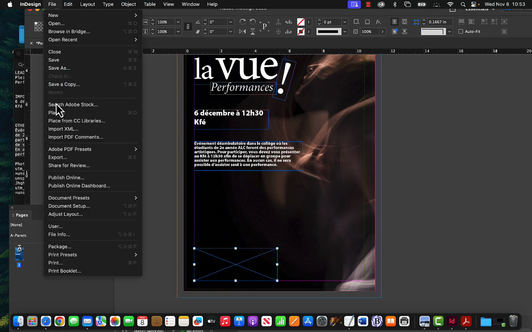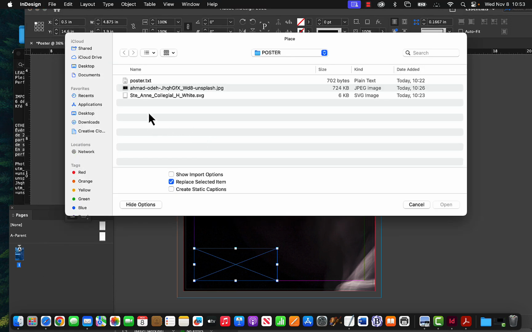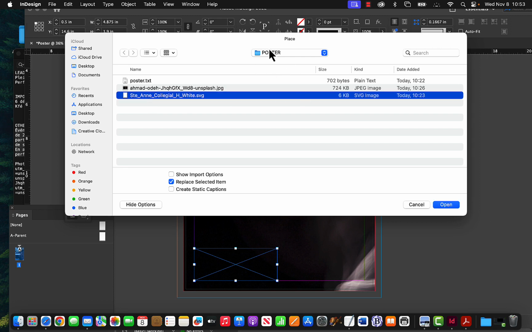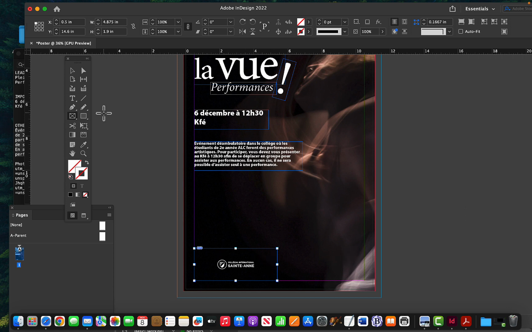We went to File, Place, and now I'm within my poster folder. I have my logo here that is in white. The same thing as before. The selection tool allows me to move the box around. And if I want to move the logo around inside the box, I have to use the direct selection tool, and this also allows me to make it bigger or smaller.